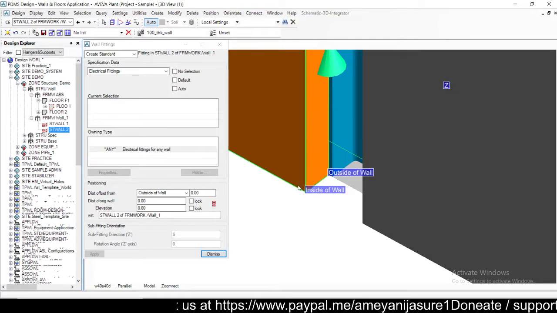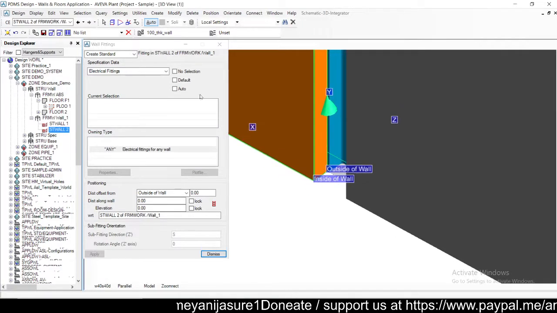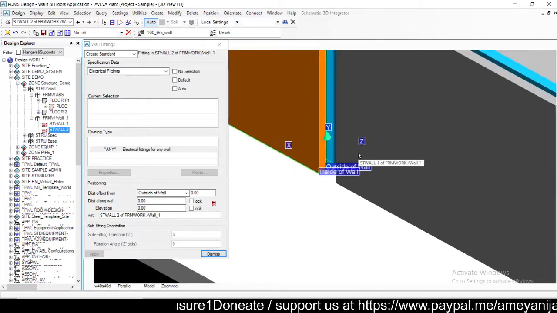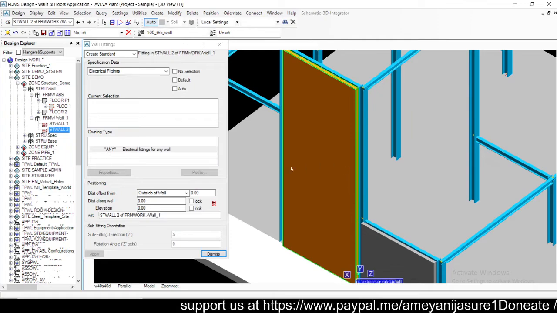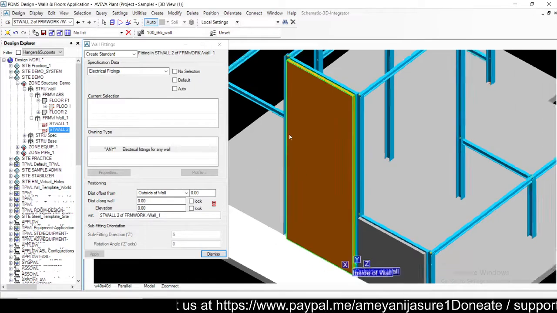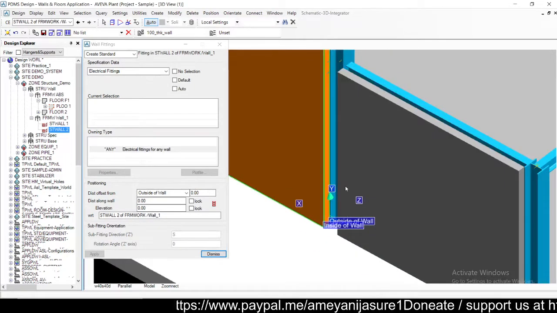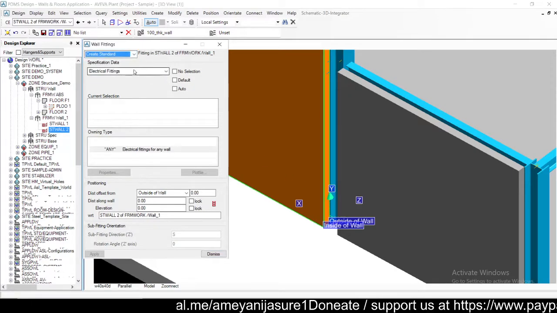This outer edge is basically the inside of a wall, because we have created the wall from this side, and the back side is the outer side of the wall. And the directions x, y and z we need to understand. Y is upward, x is horizontal, z is the depth. Once you understand these coordinates and specifications, then you can come to the standard fittings.